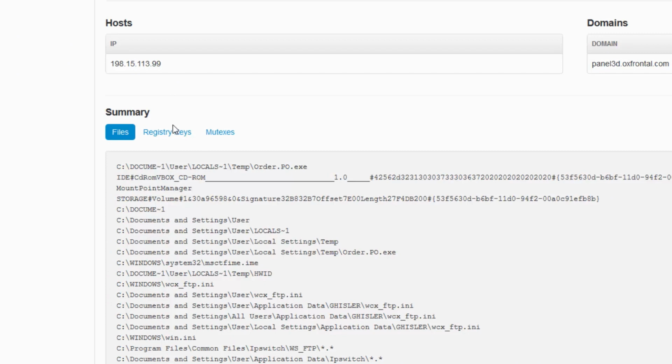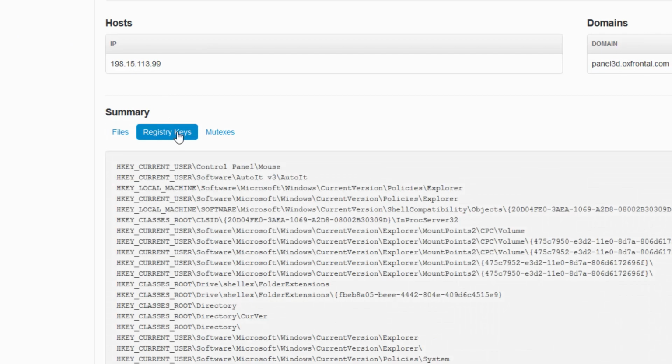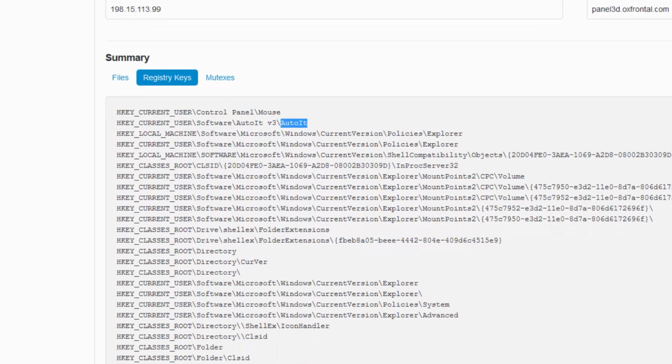If we go to the registry keys, it's going to tell us what it is doing in the registry. We can see here AutoIt. It's trying to open AutoIt. That might be related to it using AutoIt. AutoIt is just a legitimate software to script, or in other words, to automate tasks in Windows, okay? But it is also well known to be used maliciously by attackers, normally to obfuscate the malware, like in this case can be the case.